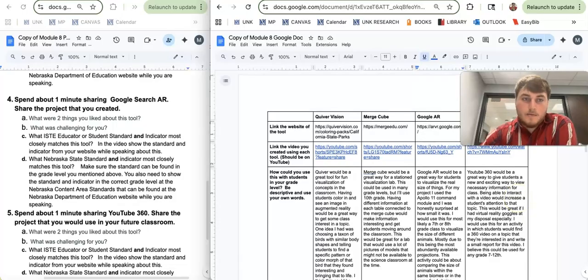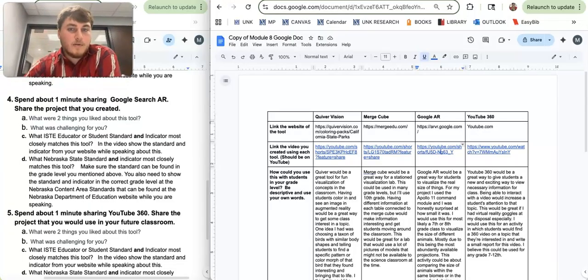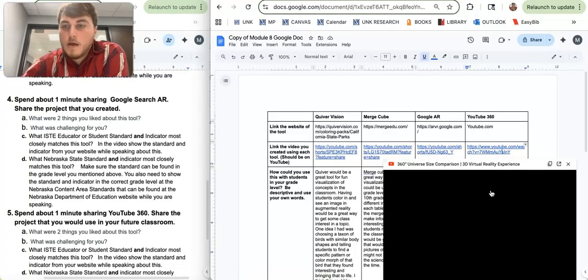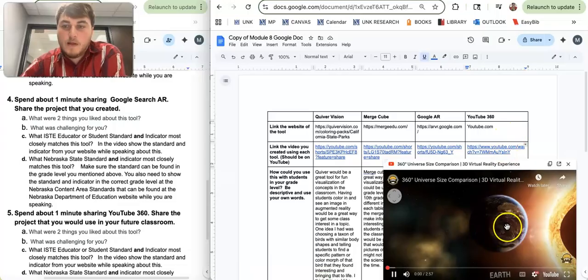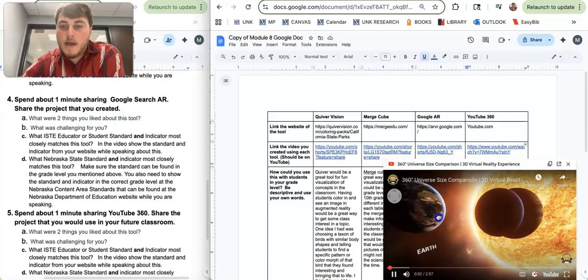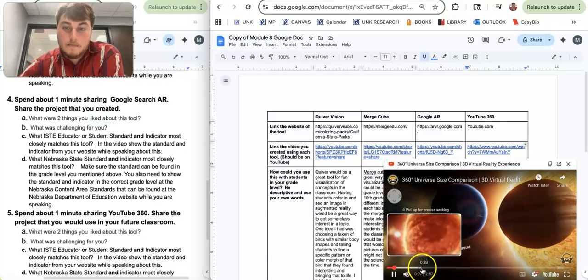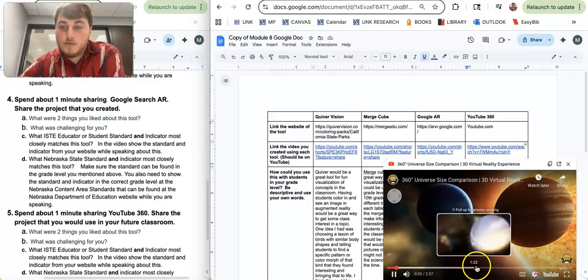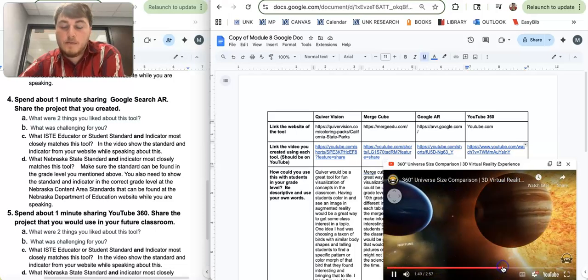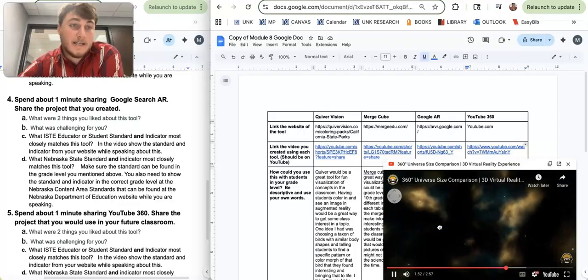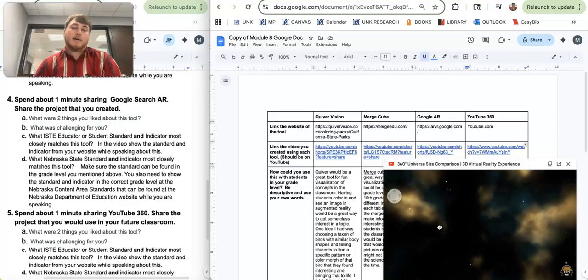Then finally, we have the YouTube 360 video. Pull that up quick. It is just a really quick video that gives you a visualization of the absolute massiveness of space and how small we actually are in space.